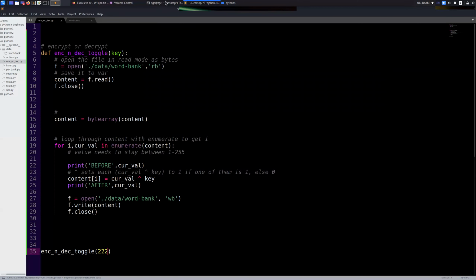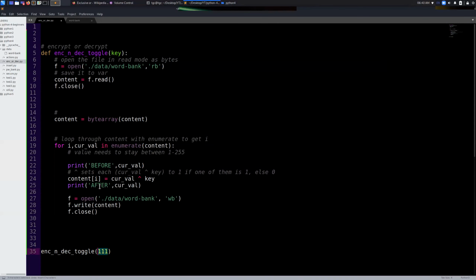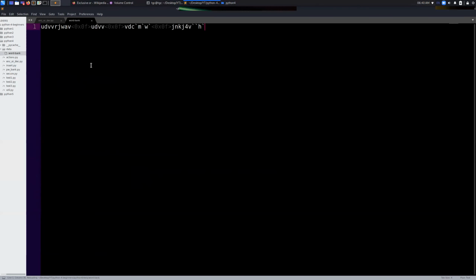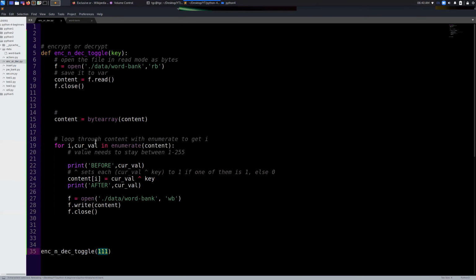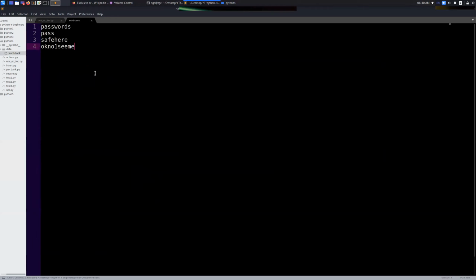So to get that back, just reverse order. So 222 has that again. 111. That's that. Then that 5. Then we got it back. All right, so that's how you encrypt or decrypt a file in the most easiest way I can think of.